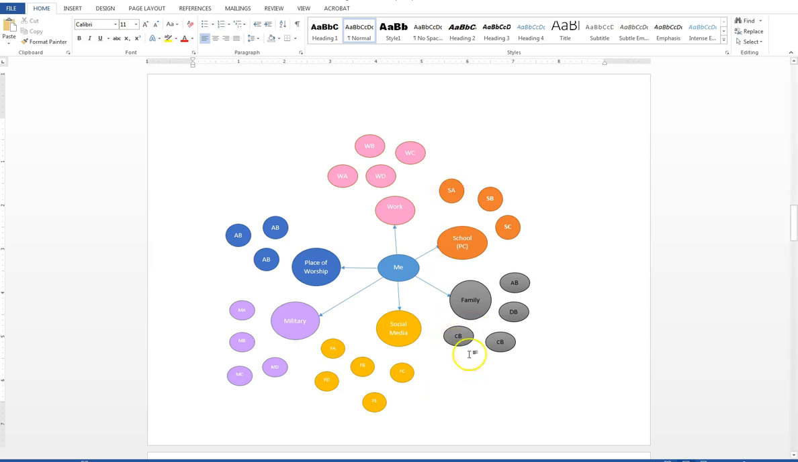For some of you, you may have more along this end, here, or more on this end. So no two networks are going to look the same.